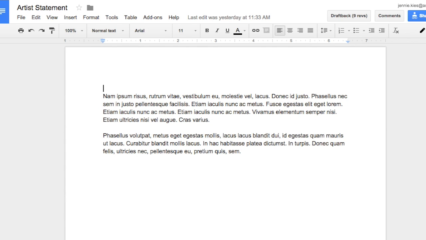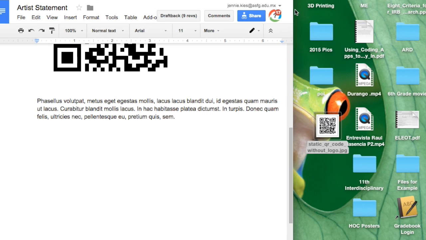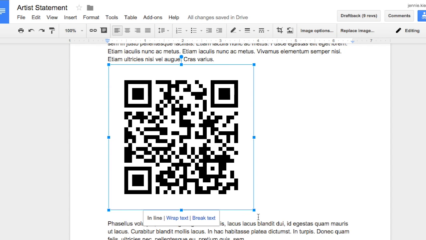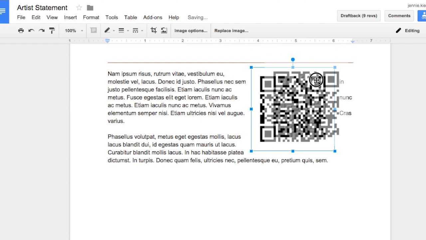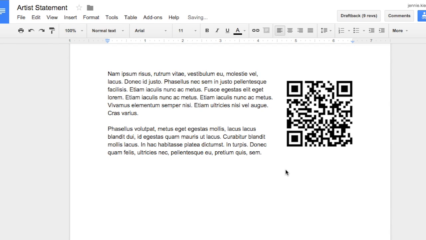And add my QR code to my artist statement. I just dragged it in and dropped it on the page, and now I'm just going to resize it and wrap the text so that it looks nicer. And I'll add a little instruction at the bottom to say what the QR code is for. Then I can print this and put it with my artwork on display for the interdisciplinary project.